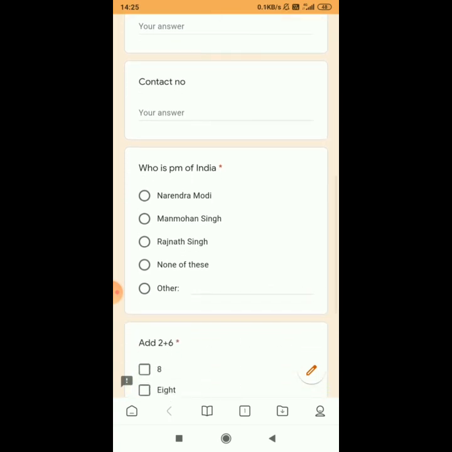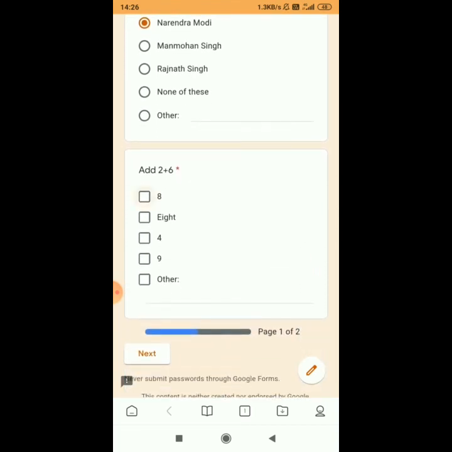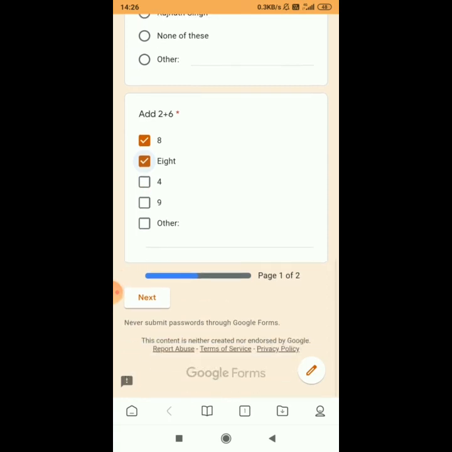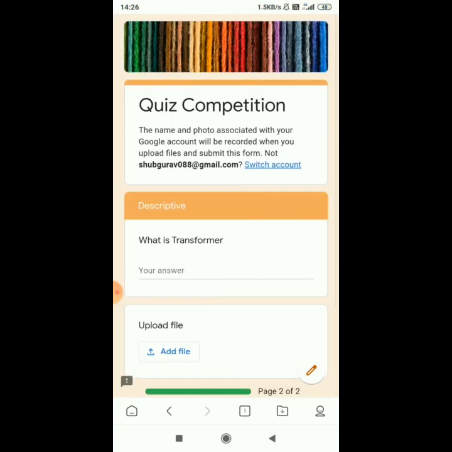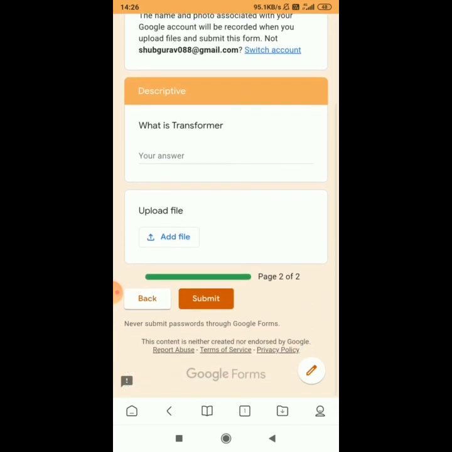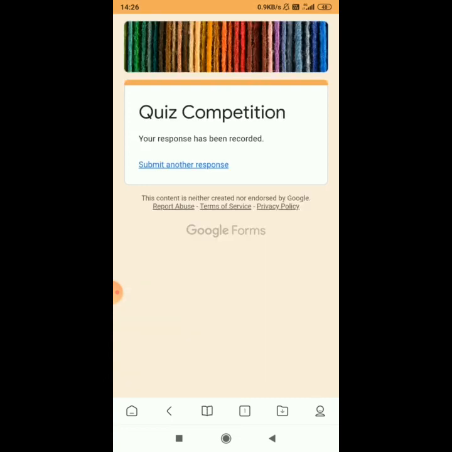This is mandatory because there is a star symbol, so answer this. Even this is mandatory. So answer the questions which are mandatory. Answer this. There is no star symbol here, so this is not a mandatory question. And now, after answering the questions, click on submit. So now our responses have been recorded. So we are done with creating the Google Form.